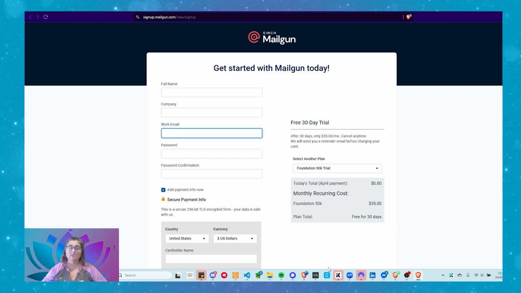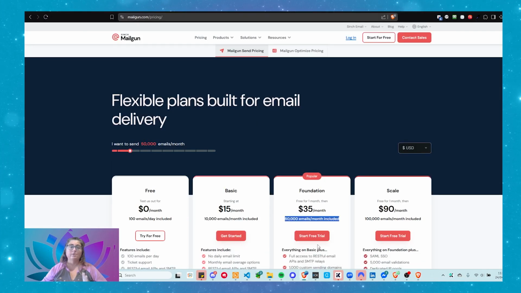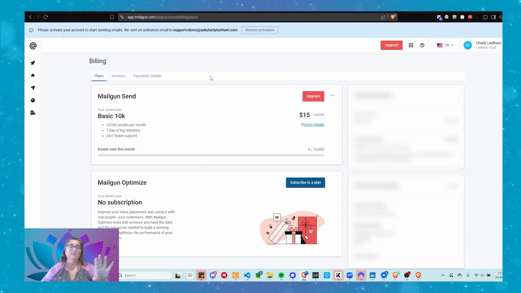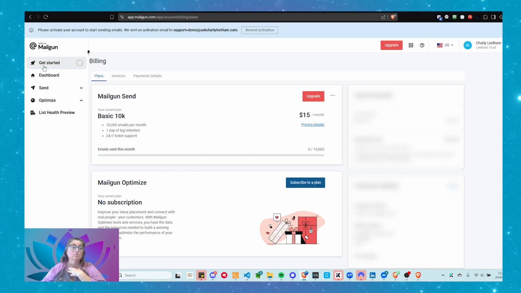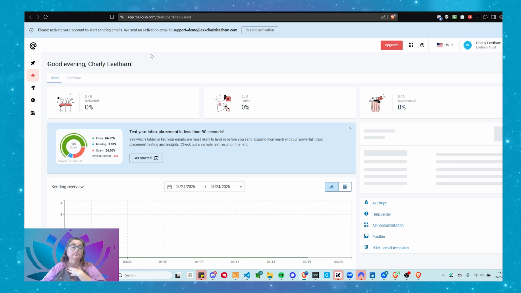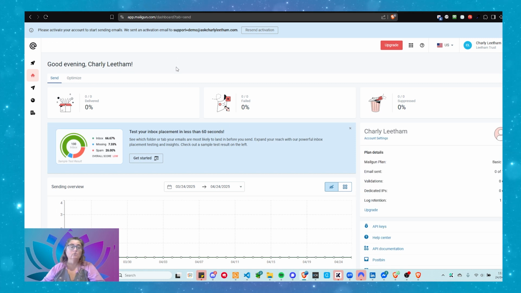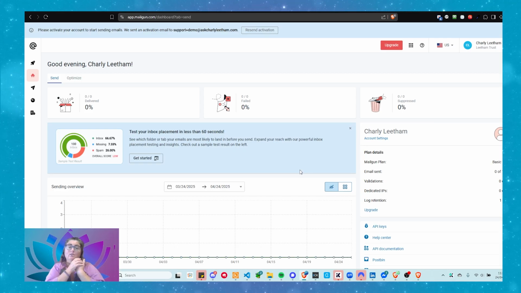Okay, I have gone through that process. Now that I've gone through that process, I have logged in, and you can see I chose the basic 10K. We'll just go to the dashboard. When you log in, this is what it's going to look like to begin with. Just your basics here. Now you need to get your Mailgun account set up before we go back to WordPress to do what we do. And I want to go through this process because there is a lot here to do.